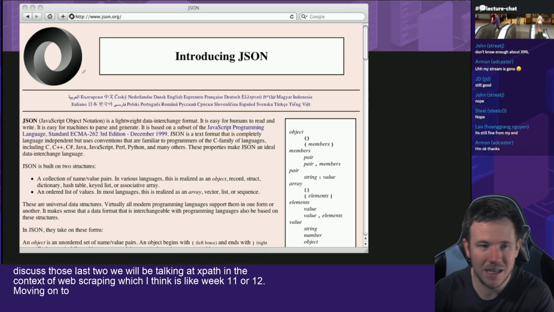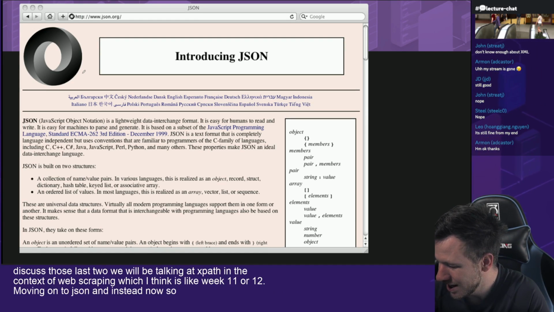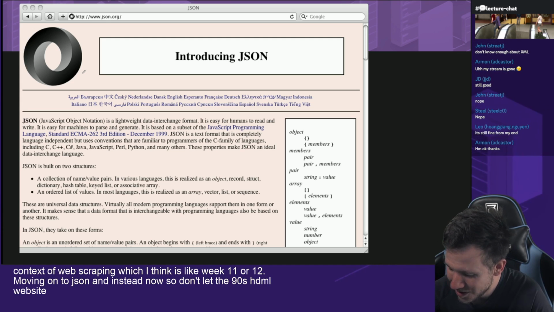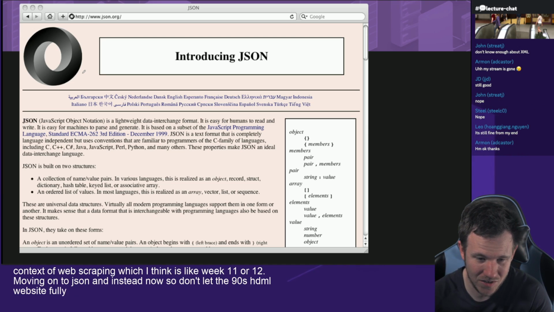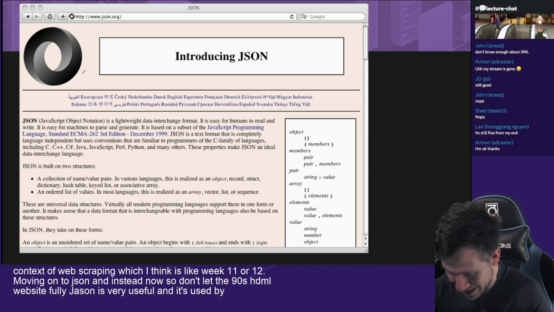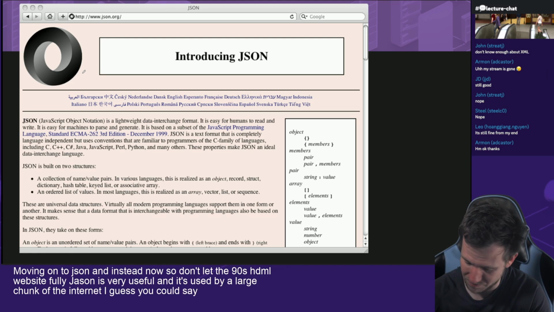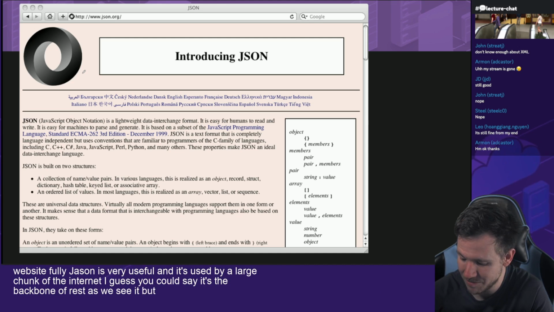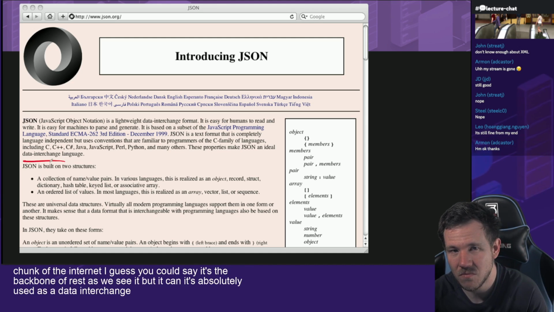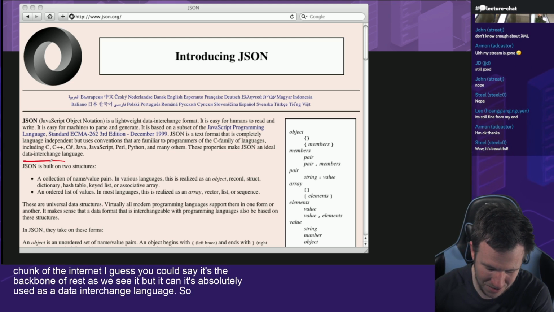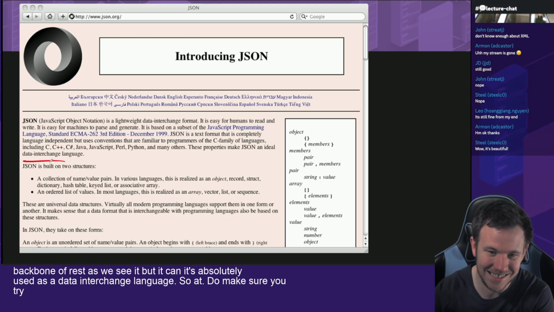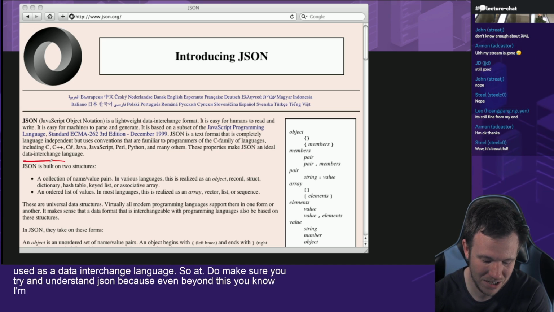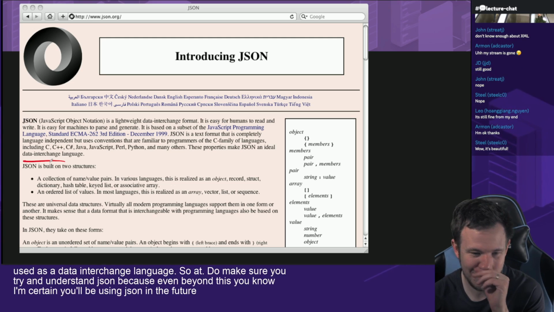Moving on to JSON instead now. So don't let the 90s HTML website fool you. JSON is very useful and is used by a large chunk of the internet, I guess you could say. It's the backbone of REST as we see it, but it's absolutely used as a data interchange language. So do make sure you try and understand JSON, because even beyond this unit, I'm certain you'll be using JSON in the future. I can put money on that, I reckon.